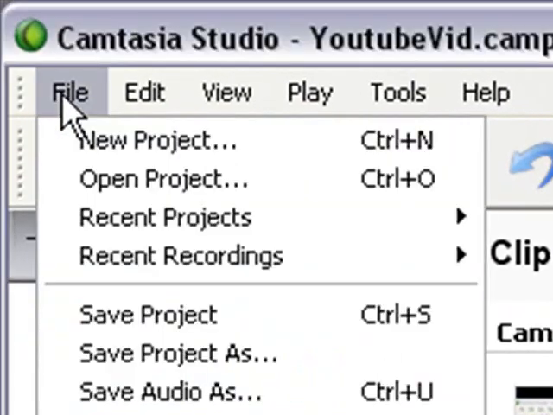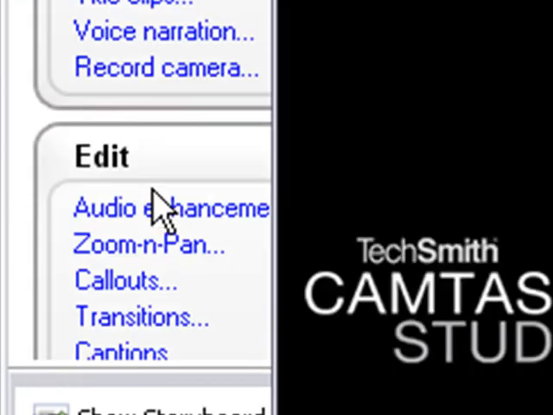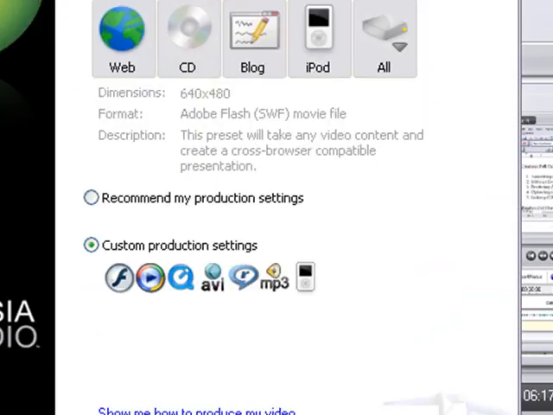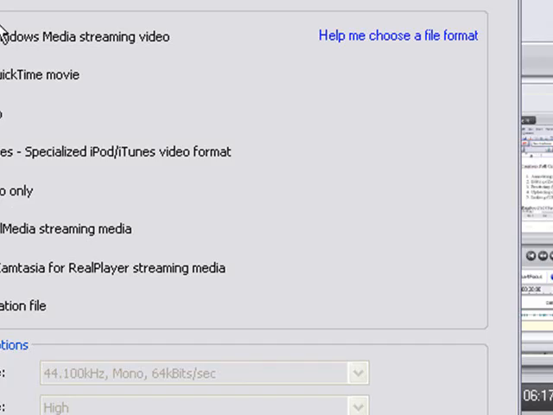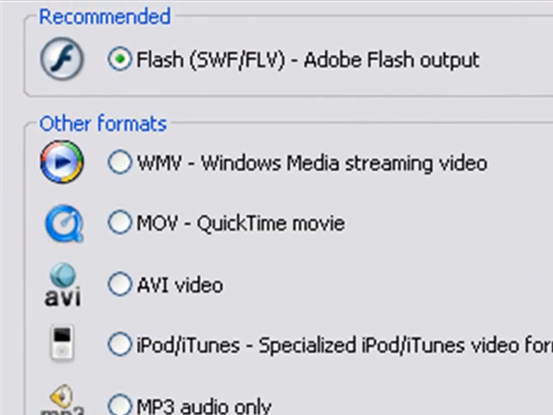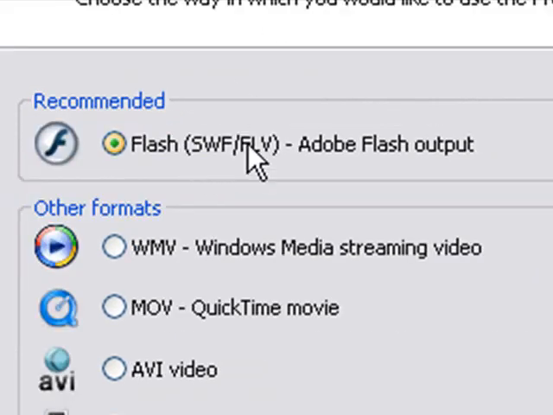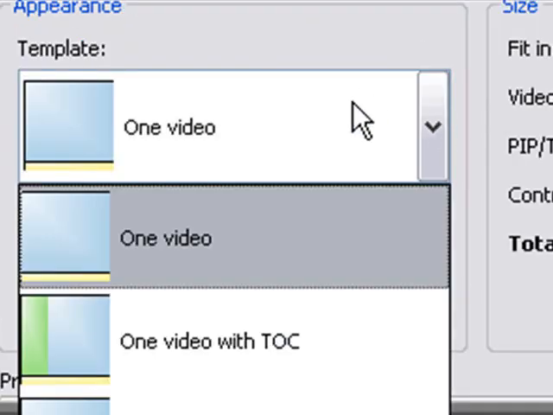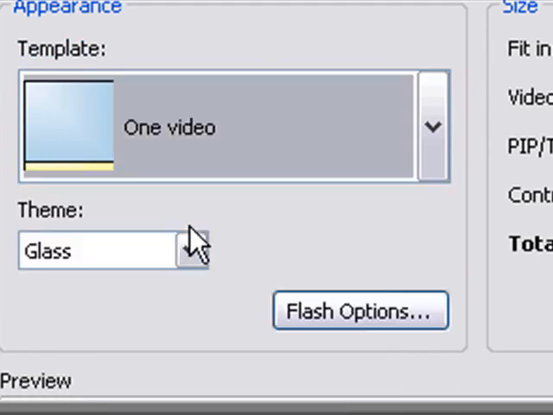Very easy to do. Just go to File, Produce Video As, once again, Custom Production Settings, and click Next. Click up here on the Flash video. Now you have an option, SWF or FLV. Make sure you choose the FLV option. The way you do that is go to Next. And there are several tabs here, click on Video. And when you do, the Flash options will show.